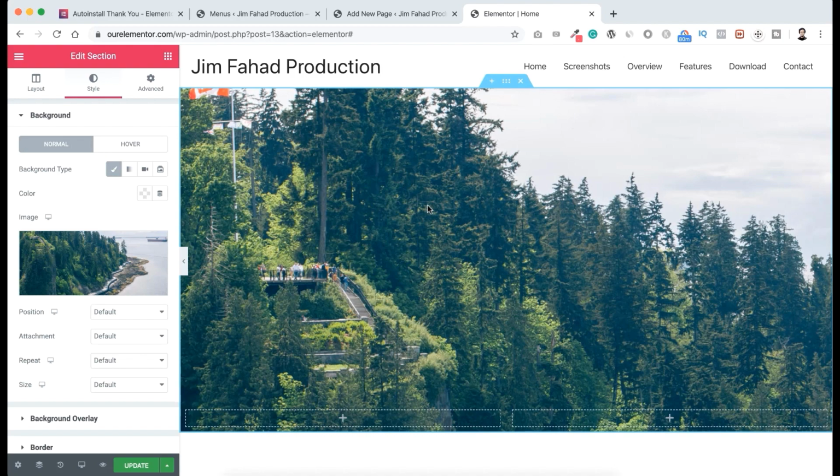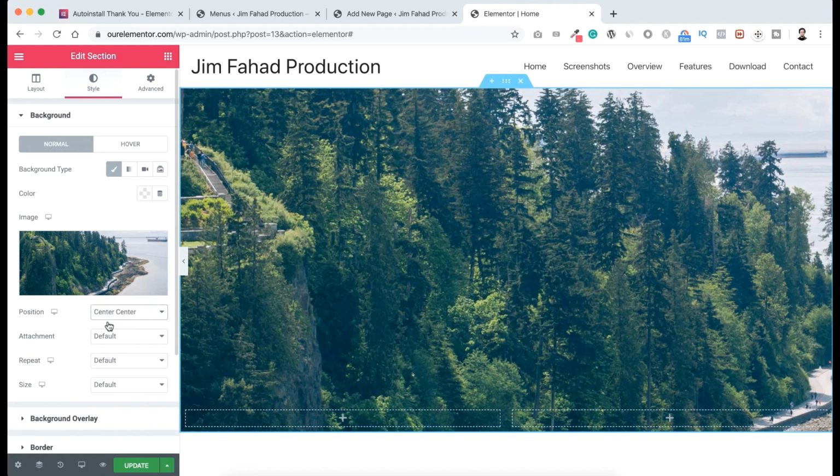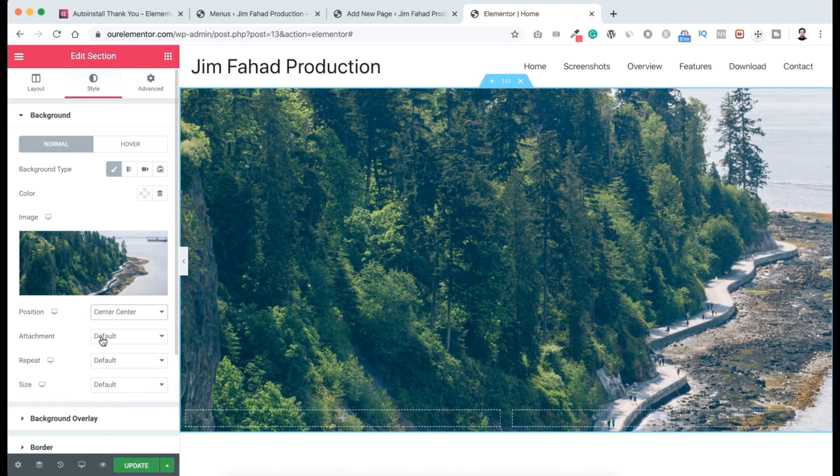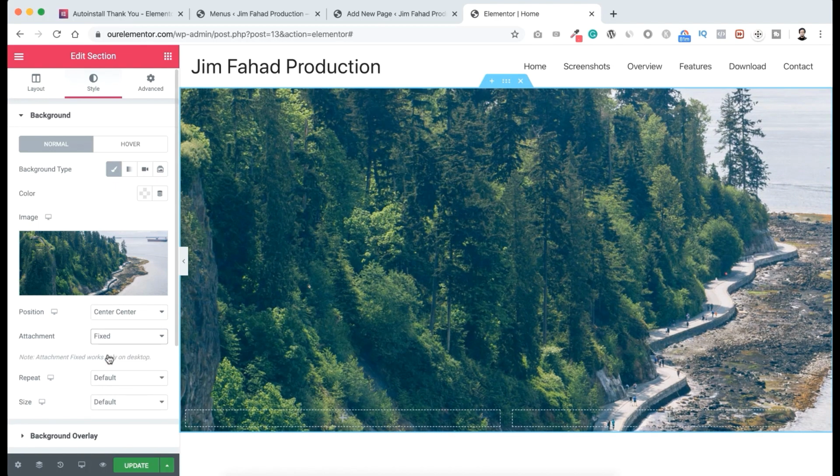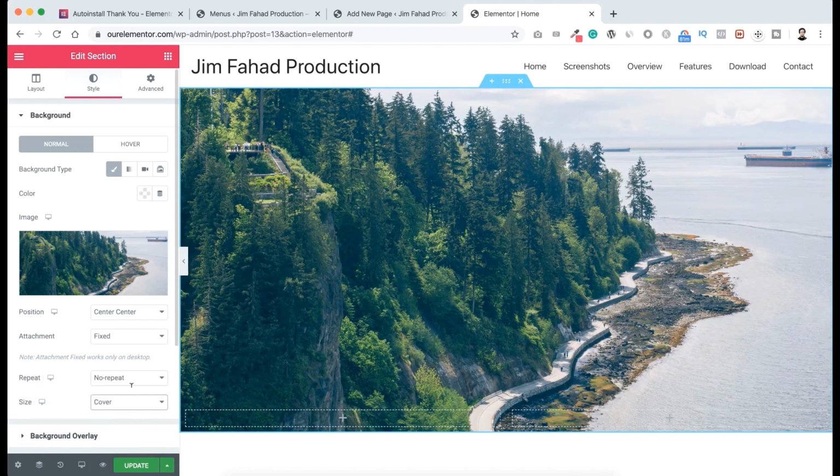Now I want to adjust the position of this background. So from here you can see position. I want to make it center. Then here's the attachment. I want to make it fixed, and here's the option for repeat. I want to make it no repeat, and size I want to make it cover. So no matter how big the area is, the background image will cover all the area. That's why I have selected size to cover.